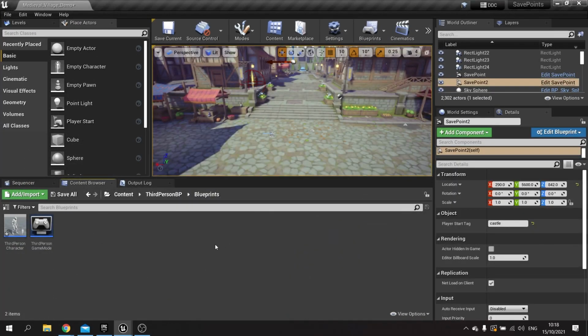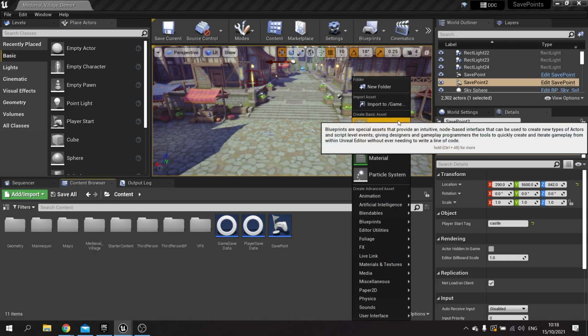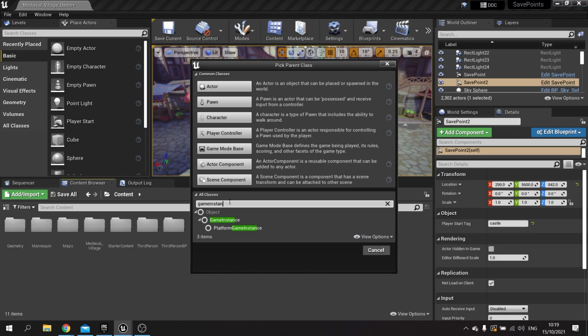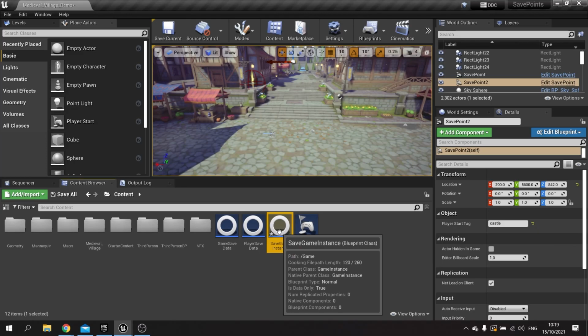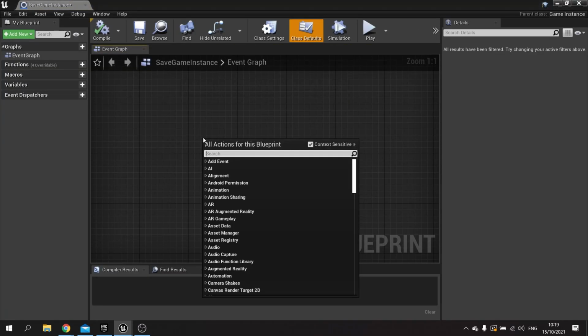So the next thing we need to do is set up the game instance to allow the setup for our save game objects. So I'm going to right click here, go to blueprint class, search for game instance. Select this, and we'll call this one save game instance, whatever you want for your particular game. You only have one of these for the whole entire game. And in our one, we're going to set up the saving of our objects.